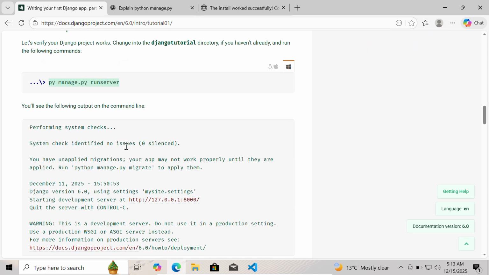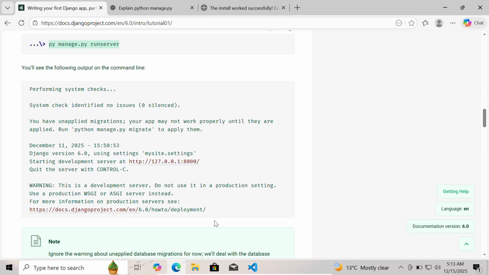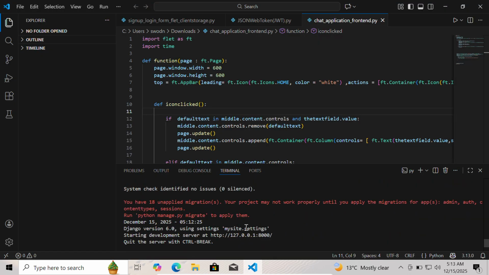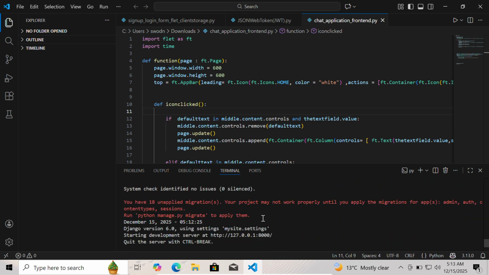You'll see the following output on the command line. No issues. What? I got like so many issues, bro. Not gonna lie, I've got so many issues. And I have unapplied migrations. Okay, run python manage.py migrate to apply them. Okay. Python manage.py migrate.